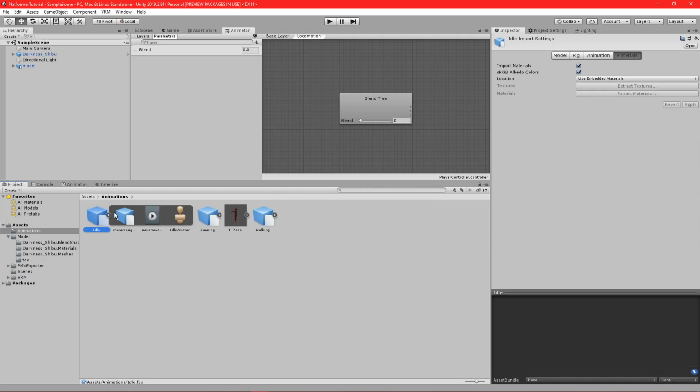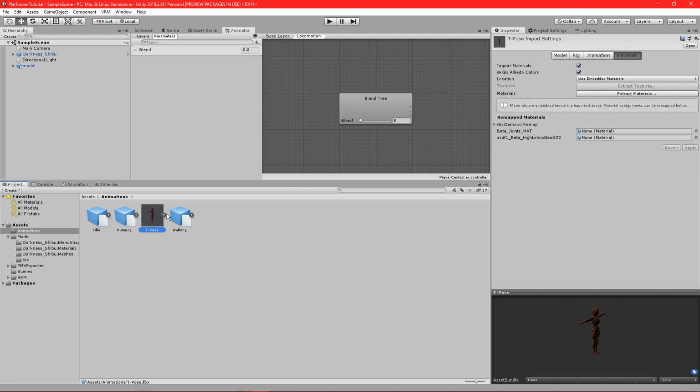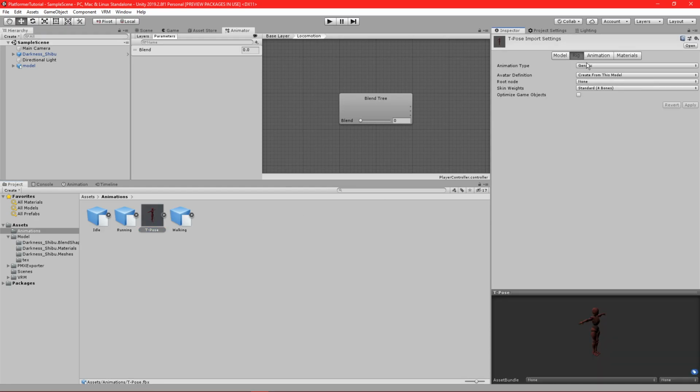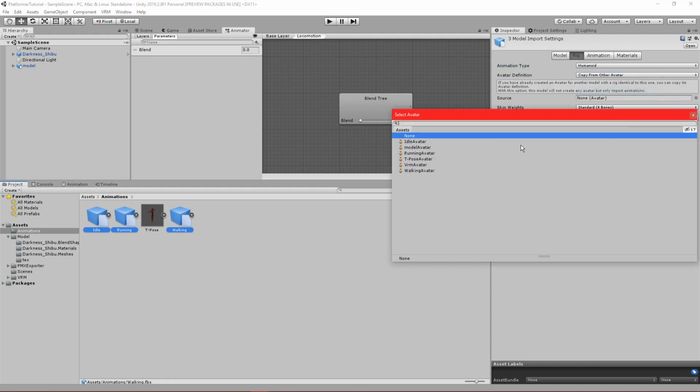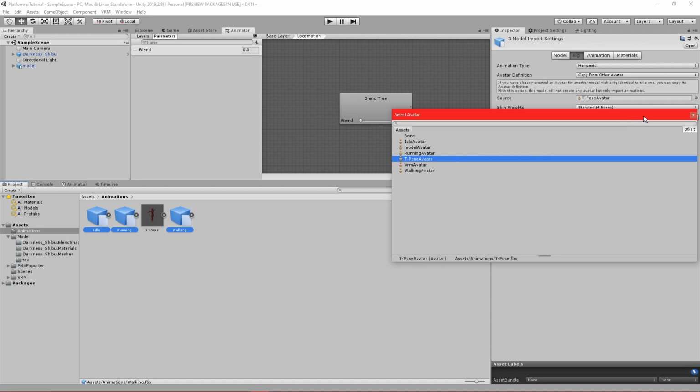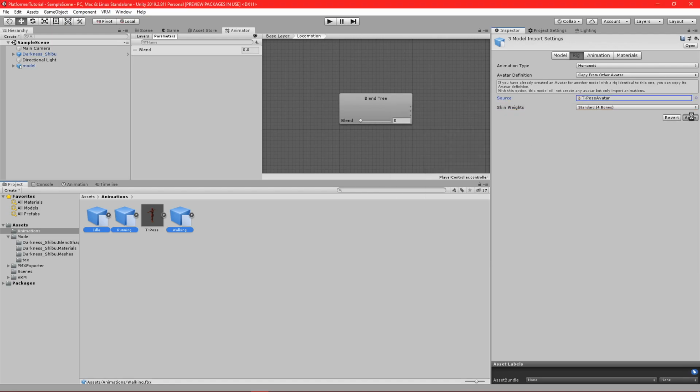we can go choose our animation tab. So first off, let's click on the T-pose. Let's go to the rig tab and change it from generic to humanoid and click apply. And that'll create us an avatar to use as a reference for all of the Mixamo animations we downloaded. We can click on all of these and select all of them. Make them humanoid as well, but instead of create from this model, we're going to choose copy from other avatar, just so we don't have a bunch of avatars created in our scene. So we go ahead and hit T-pose avatar, hit apply. And there we go. All of these should now be using the T-pose avatar.